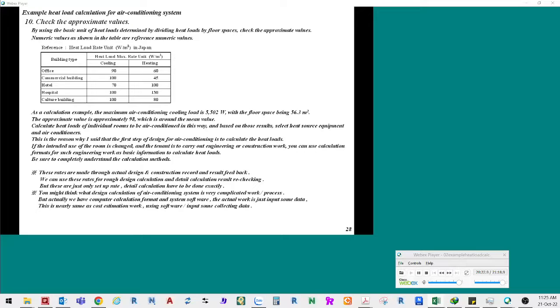Calculate heat loads of individual rooms to be air-conditioned in this way, and based on those results, select heat source equipment and air conditioners. This is the reason why I said that the first step of design for air conditioning is to calculate the heat loads. If the intended use of the room is changed, and the tenant is to carry out engineering or construction work, you can use calculation formats for such engineering work as basic information to calculate heat loads. Be sure to completely understand the calculation methods.